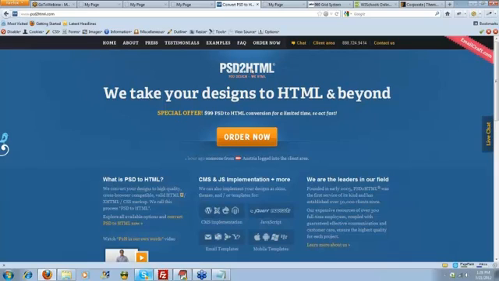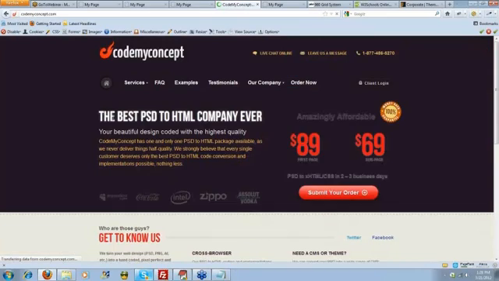PSD to HTML is just, like I said, one of many, and I'll show you another one that I really like and that we've used a lot. It's CodeMyConcept.com. CodeMyConcept, we've been very happy with them.